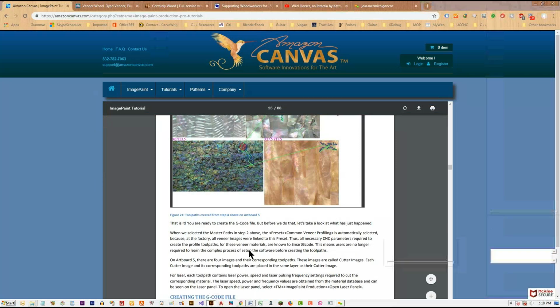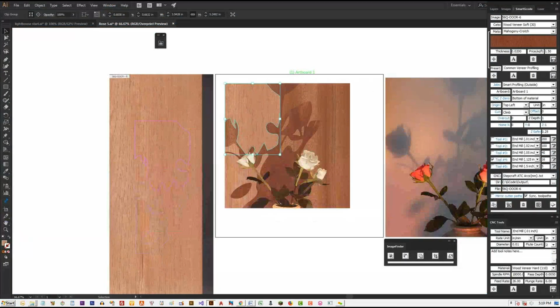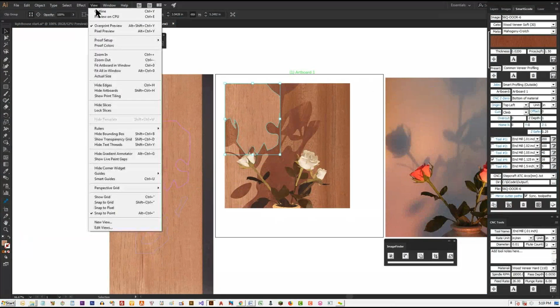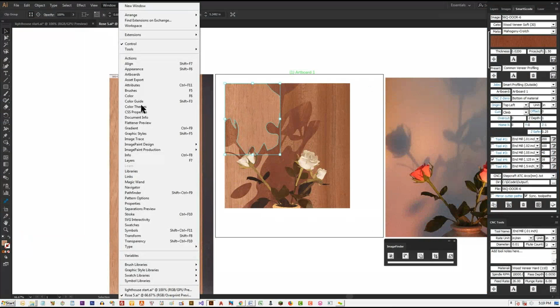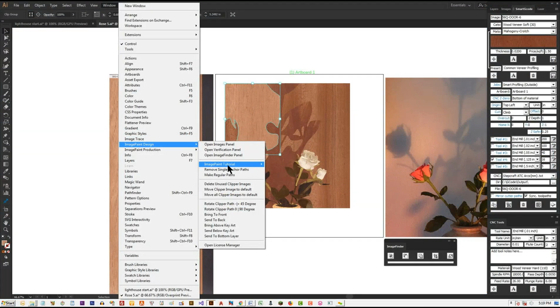Okay. Yeah, and the tutorial menu is in here. It is in Window, ImagePaint Design, and then go to ImagePaint Tutorial. You can open the design file, or you can open the tutorial I just showed you from the web browser, or you can open the tutorial PDF file.